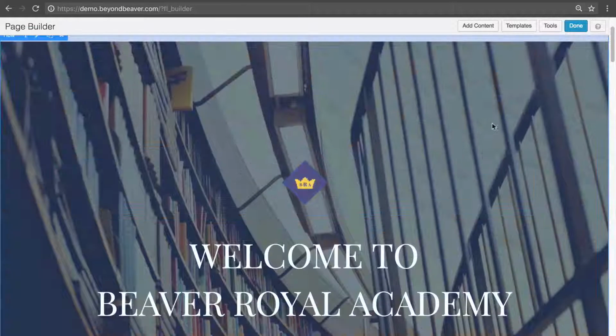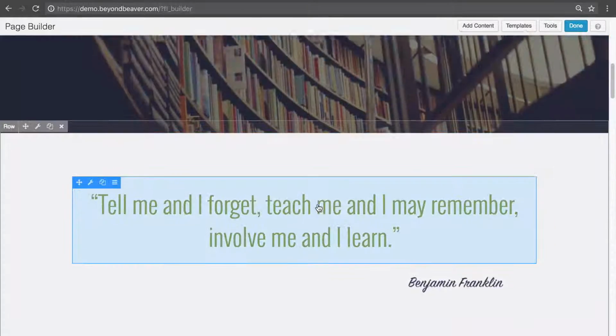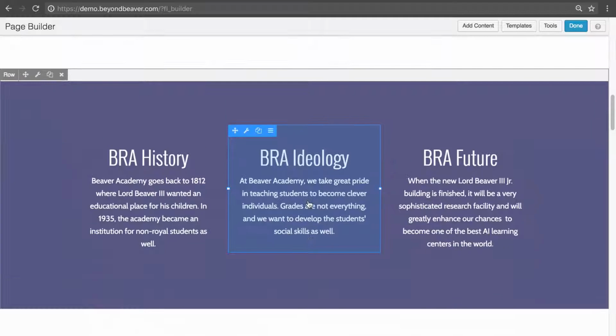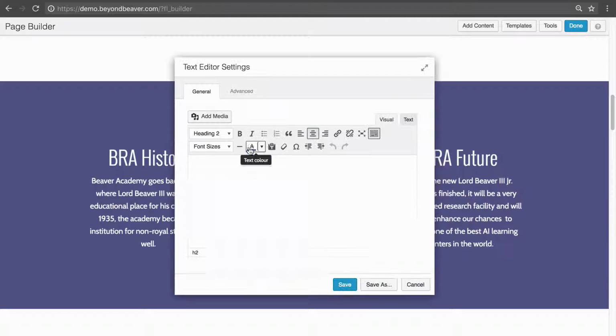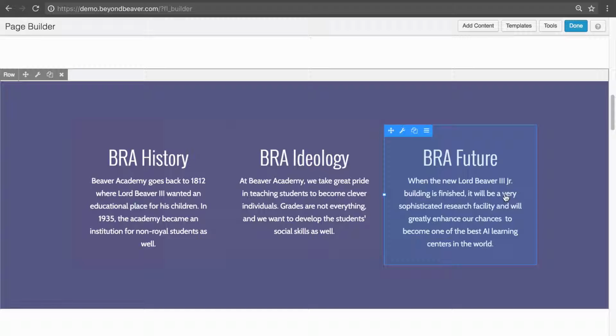So for example, if we just reverse engineer this page, we have one row here with one column of content inside, and inside that column we have two modules. We have this photo module, and then we also have this heading module. Moving on down, here we have one row with three columns, and inside those columns are three modules, and they look like text editor modules, which if we click, we can confirm they are in fact text editor modules inside these columns.